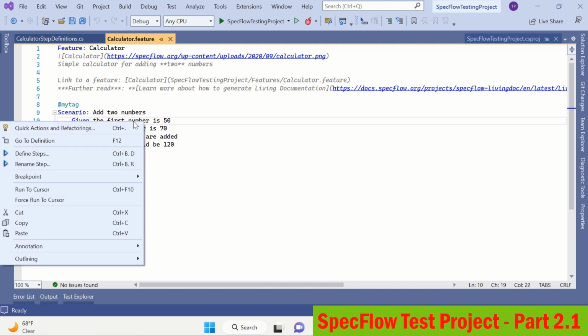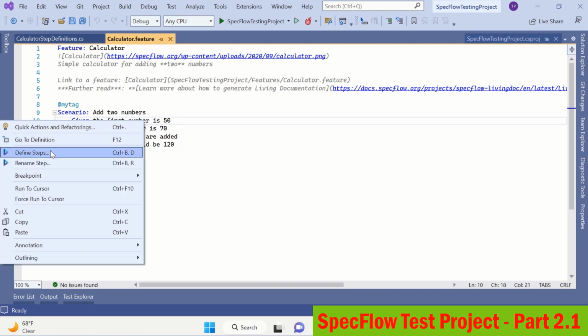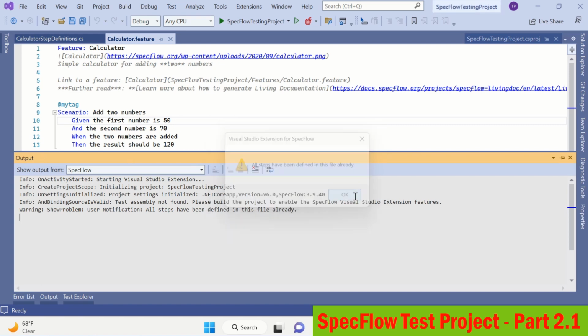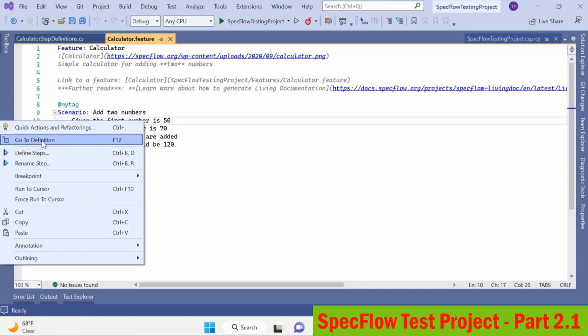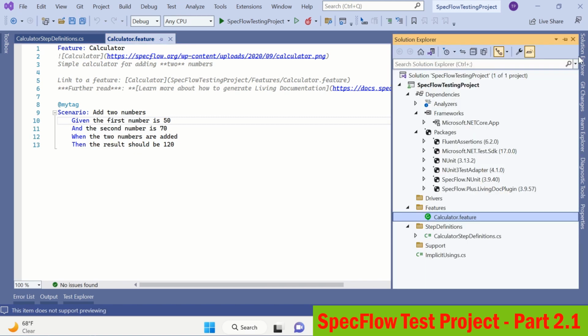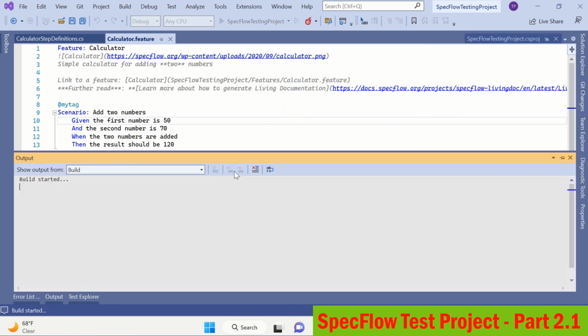I think it's just taking some time to go to that. Or if you right click and define the steps, it's already saying that all steps have been defined in this file. So it means that the file is already created. If you click on F12, then it should go to this particular definition. But somehow, I think just do one thing. We just need to build this. So what we can do, we just build it.